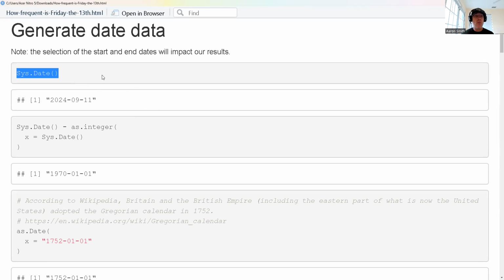First and foremost, let's look at how dates are represented inside R. This is going to give me the system date, the date that R believes is today. I ran this today, and so it's September 11th, the anniversary of that in addition. It's 2024, September is 09, and then the day is 11. In this format, we always go year, month, day. So 0911 is September 11th.